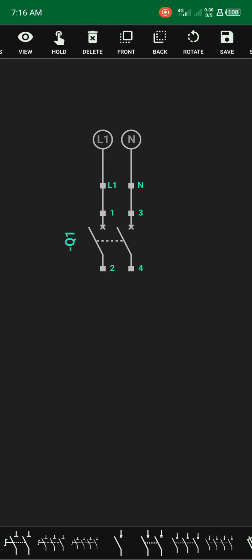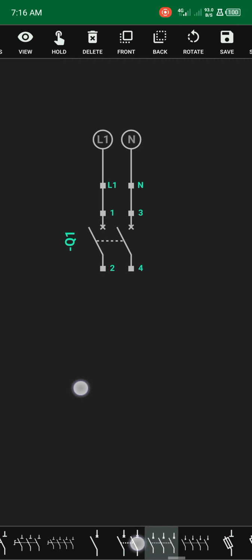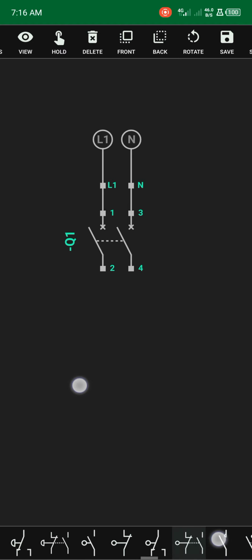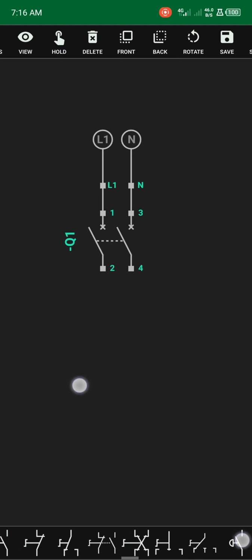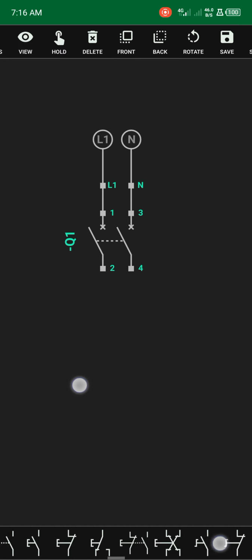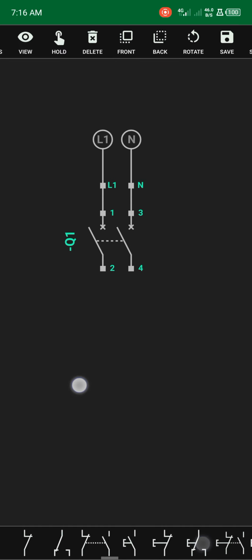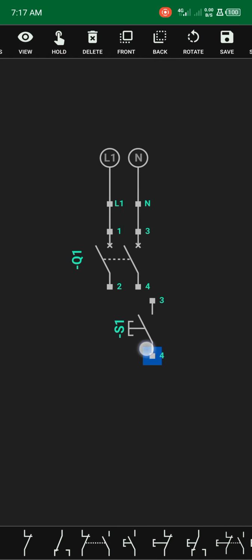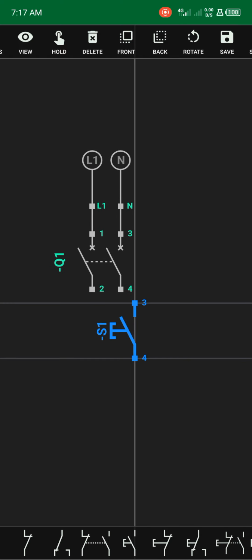Next, we need our switches. Our push button, normally open push button. We need our switches, which are normally open push buttons. So this is push button NO. Push button normally open. So we select. Put them in parallel depending on the number of positions that I want to control the lamp.